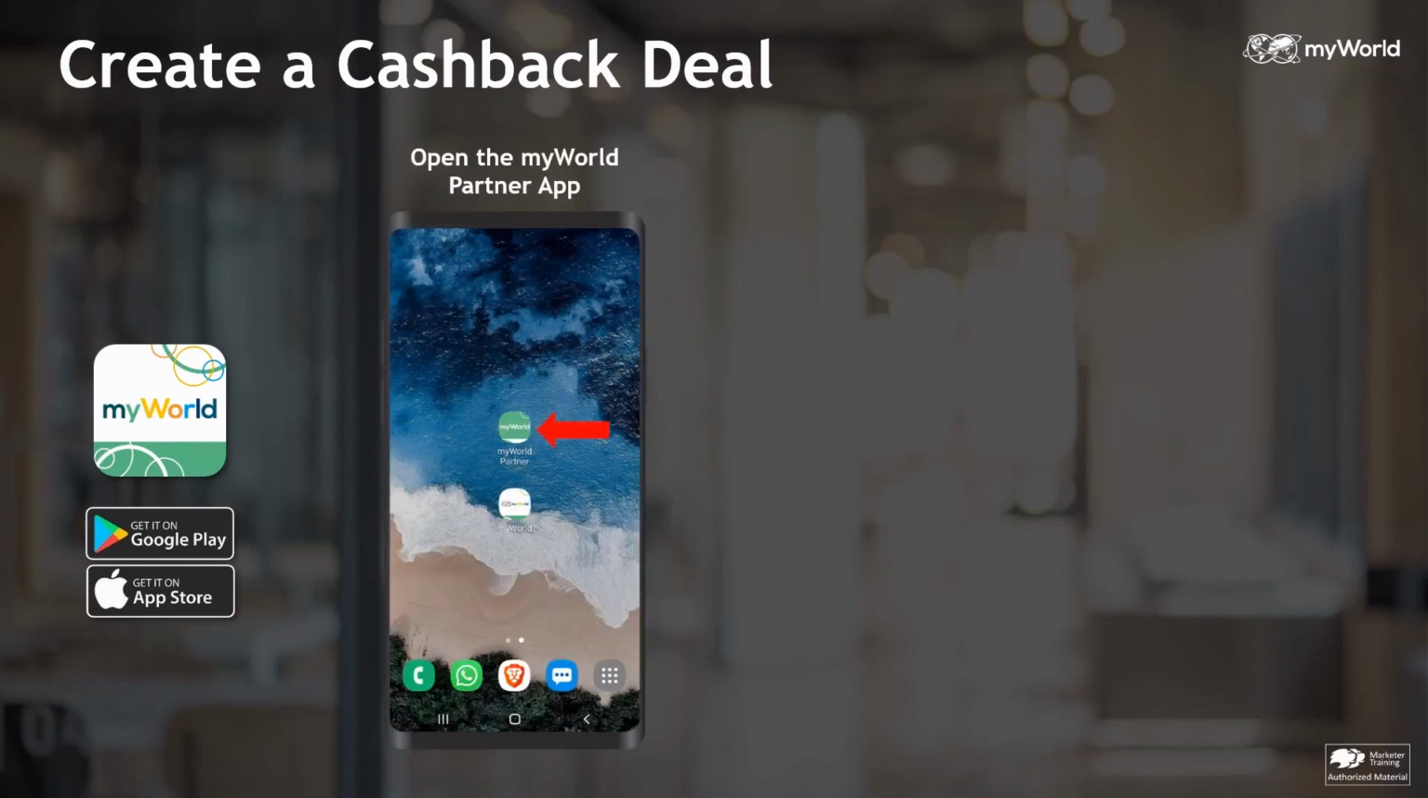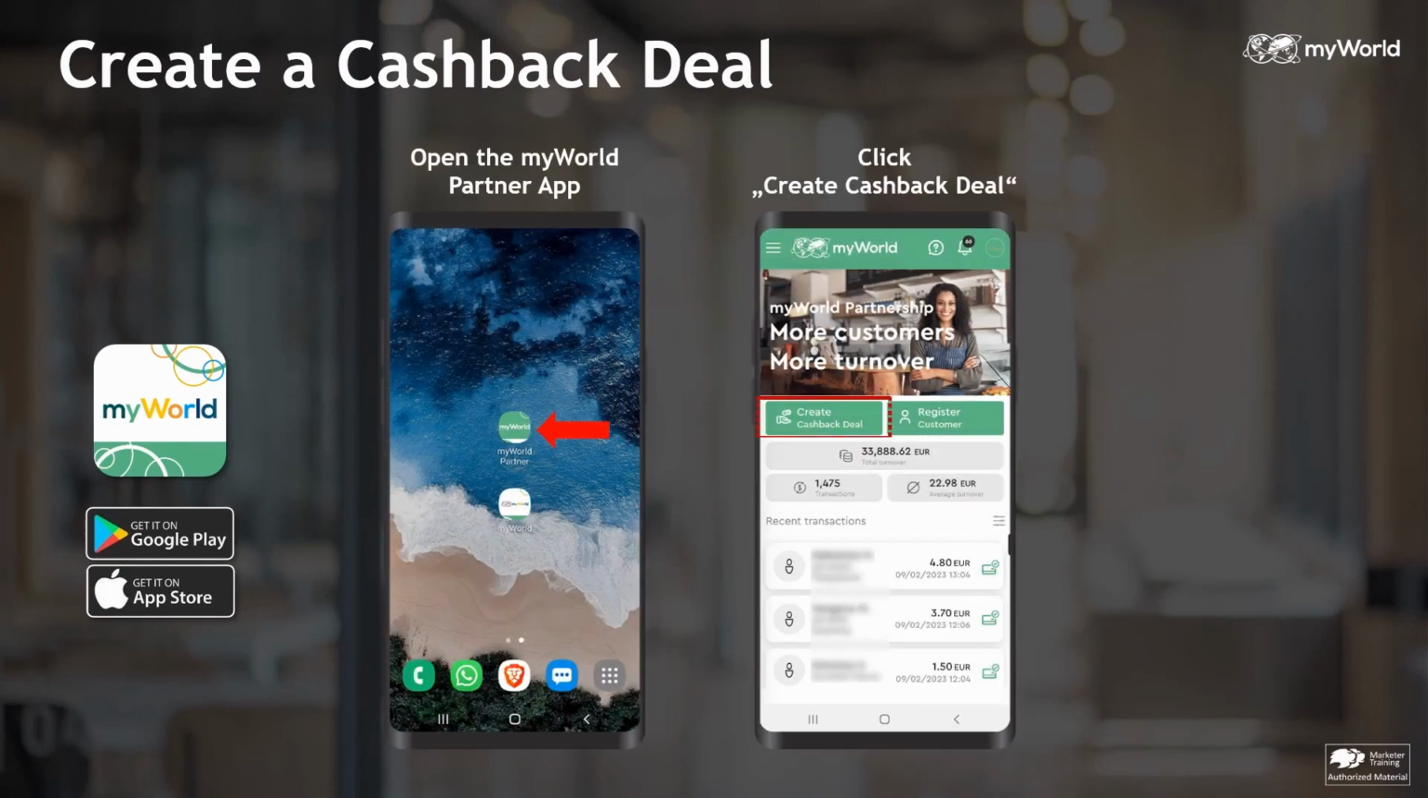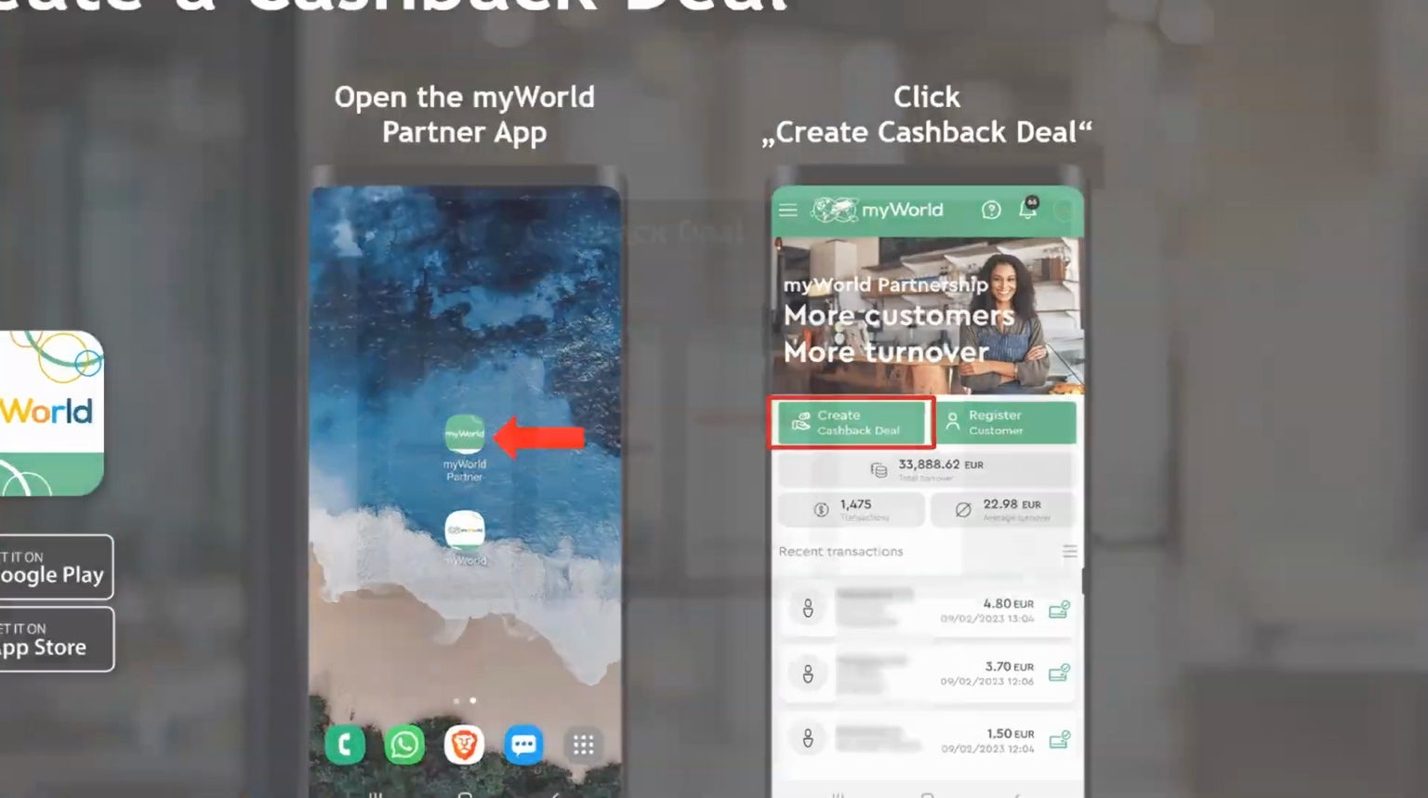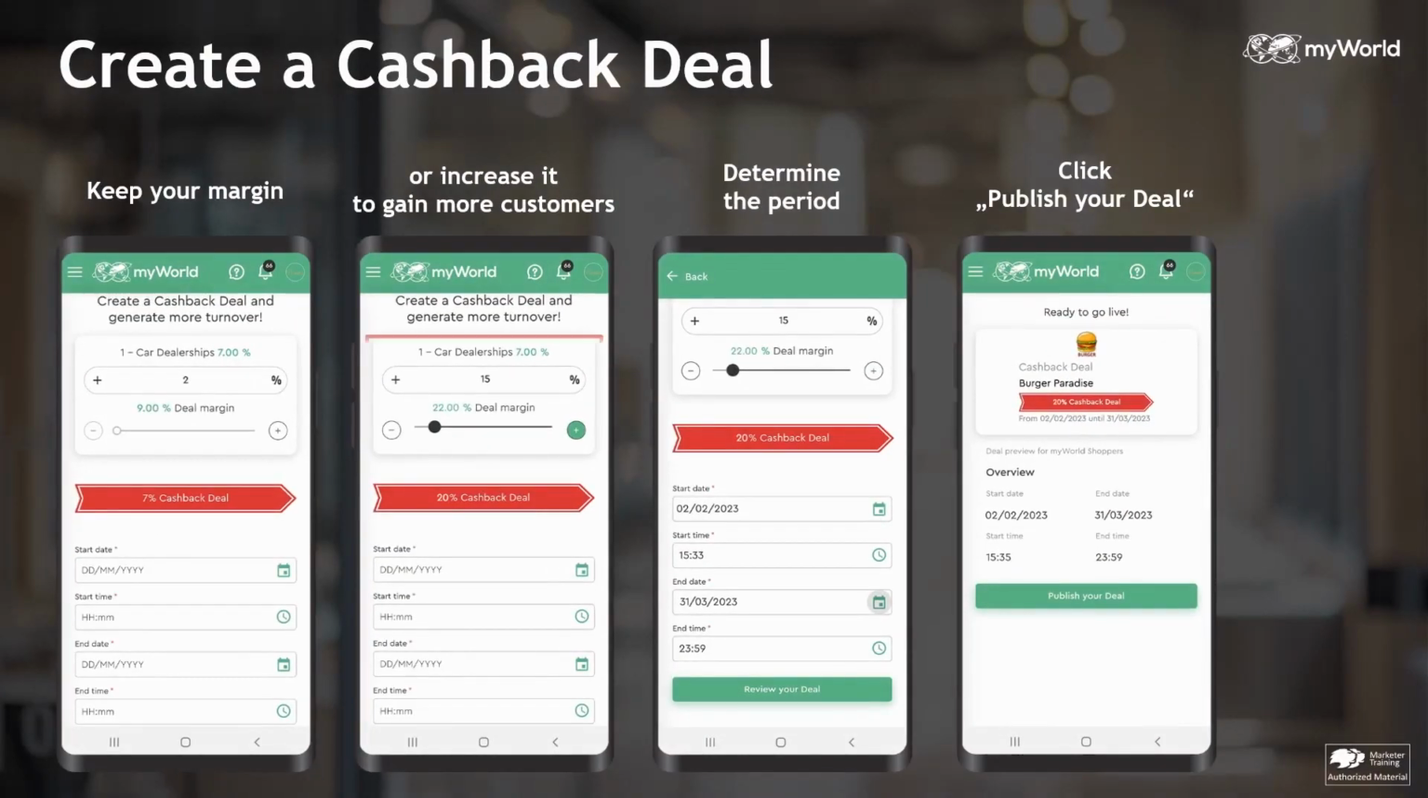To do this, he opens the Partner app. Right on the home screen, he sees Create Cashback Deal in the top left area. As soon as he clicks on it, a slider will appear in the app. Here, he sets how high the deal should be. The minimum requirement is 2% of the normal margin.